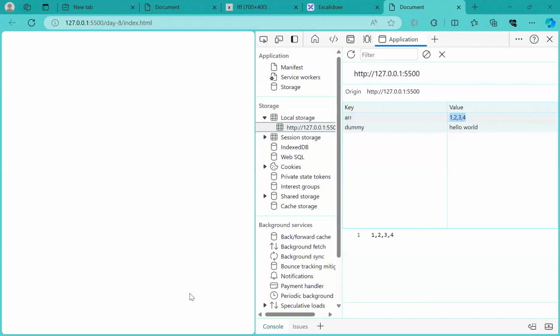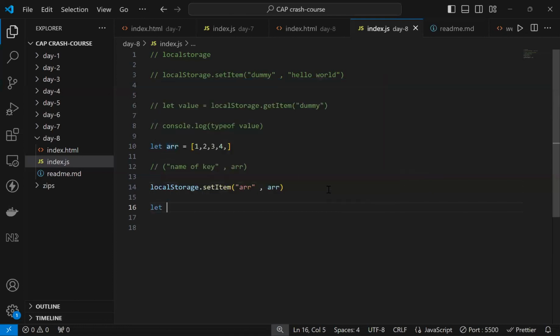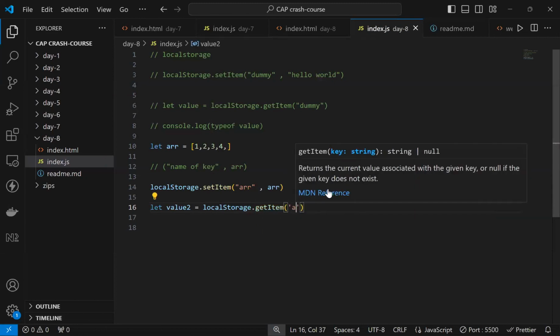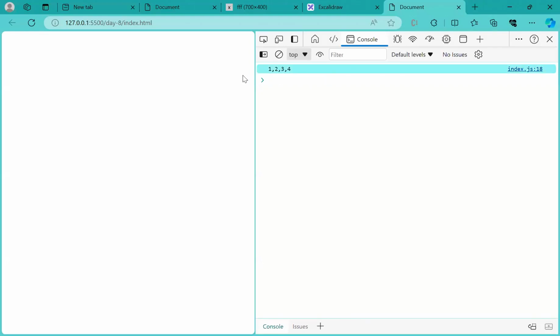Let's come to the console now. Let's do one thing. Let's get the array, right? So let value 2 equal local storage dot get item, and here I'll write the name of the key. If I do a console dot log of value 2, am I retrieving the values? I'm getting the values, right?